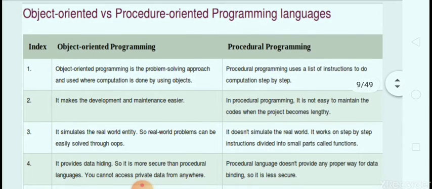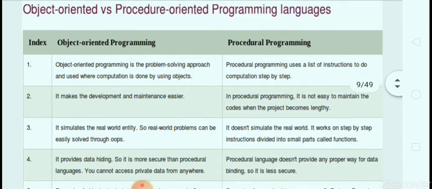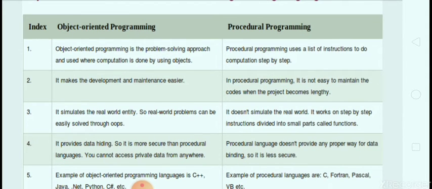So the next point is object oriented versus procedural oriented programming. Here is the difference between OOP and POP concepts, that is object oriented programming and procedural oriented programming. So the first point: object oriented programming is a problem solving approach where computation is done by using objects. In object oriented programming, when we have to solve any kind of problem or task, we consider it as an object. In procedural programming, when we have to solve any kind of problem, instructions or tasks, then we have to use some steps.